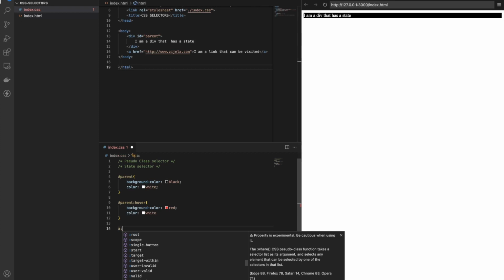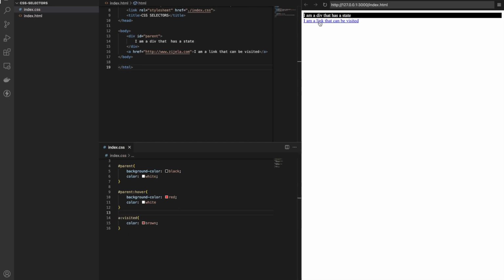Yes, if it has been visited, you should change the text color to brown. So this is a link. By default, the text color is blue, but when I visit it and then come back here, sorry, I'm trying to check again.